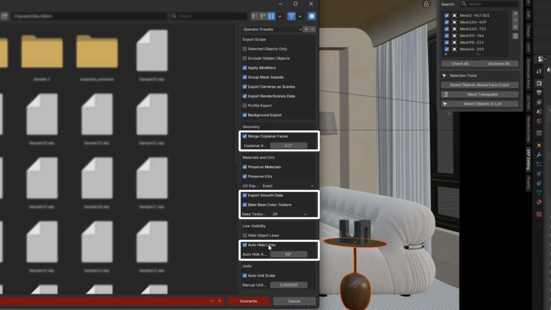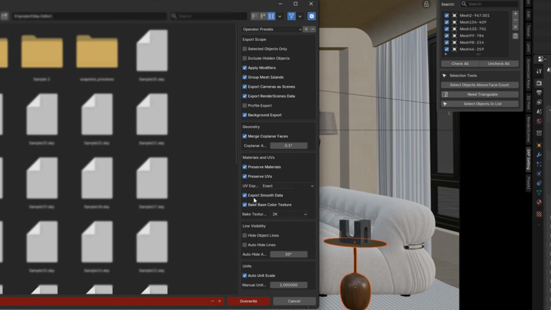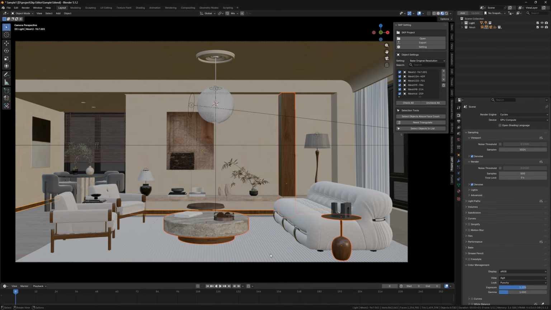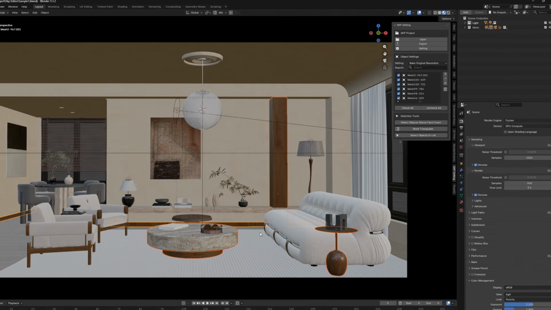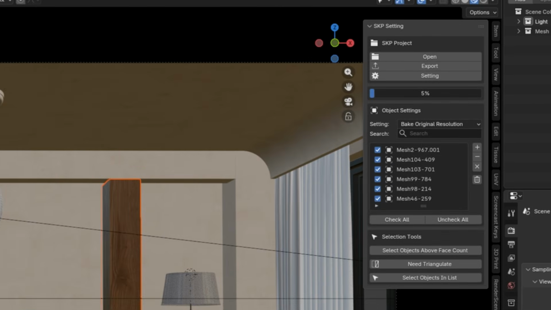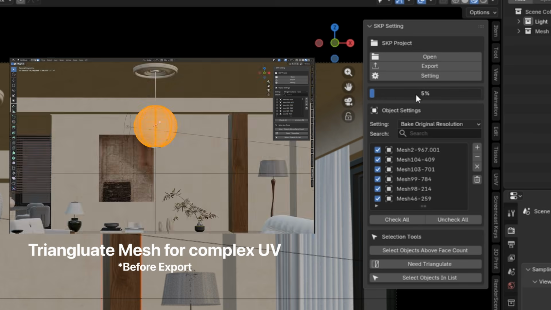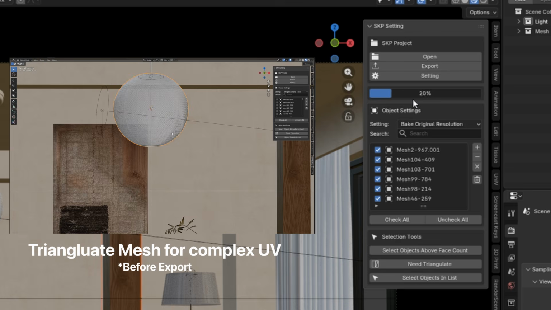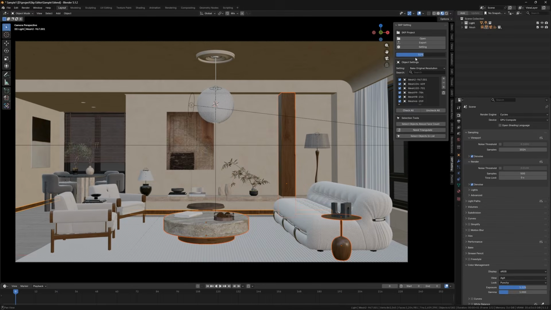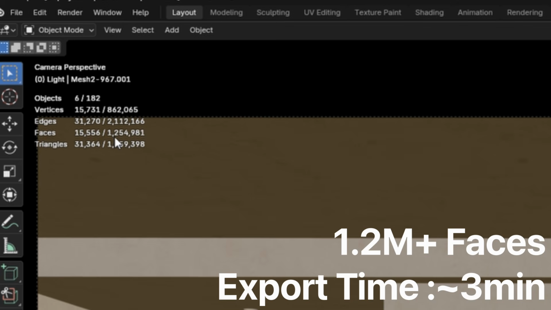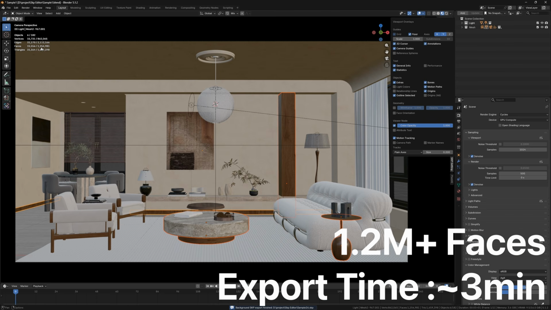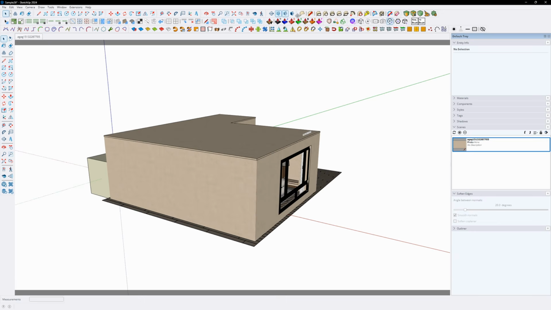When exporting, turn on these settings. You can continue working in Blender while the export runs in the background. And you can see the progress. In this scene, the lantern had UV issues, so I triangulated it before exporting. The entire scene has over 1.2 million faces and finished exporting in about 3 minutes, which is very fast.